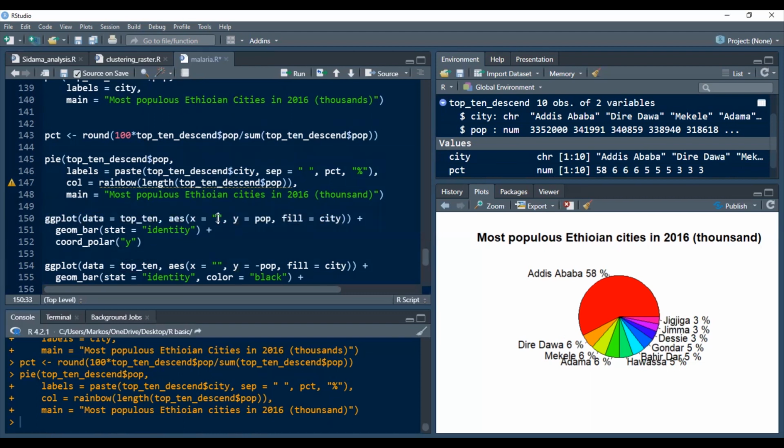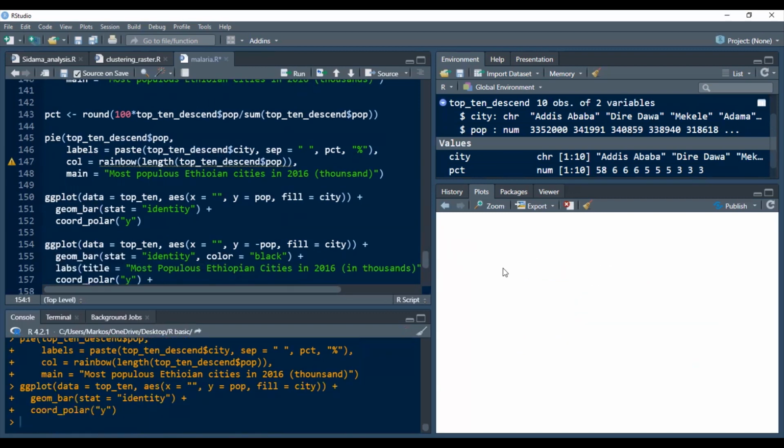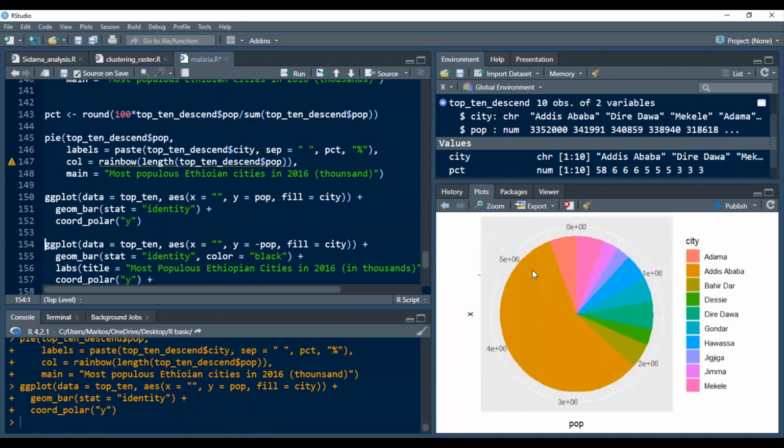Then my x is nothing here, because the cities are only the labels, which I use here. I'm filling with cities, therefore I'm not using anything here. And then on the y-axis, I'm using population. Then I'm giving coord polar y, and I'm using geom bar. So using this, if I run this one, I can have the proportion of each city with a different color.